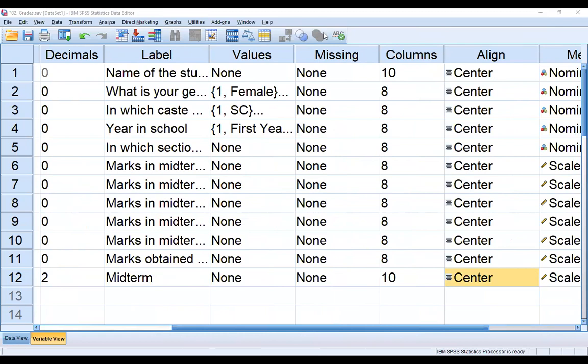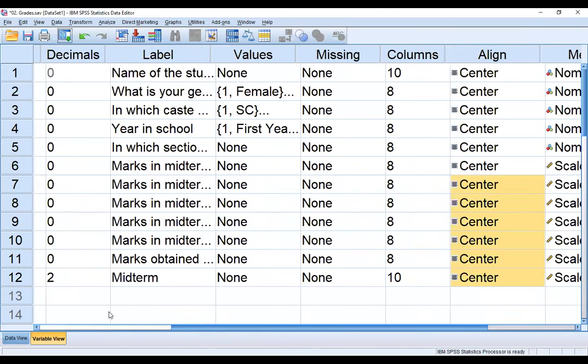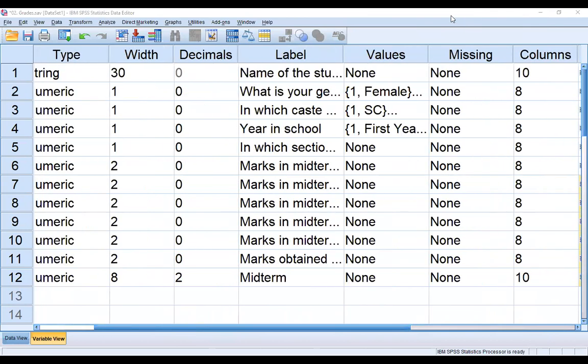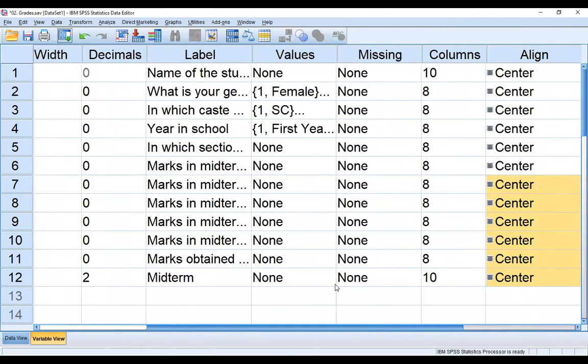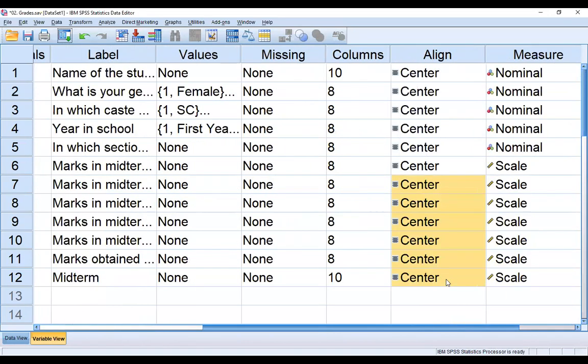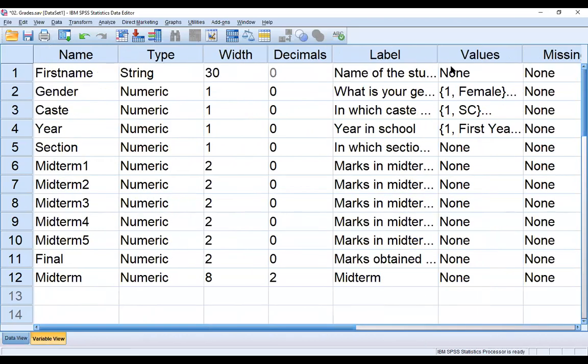So I am sharing again. Is it visible? Can you see this screen? Okay. Thank you. Now, so align, I have centered. Okay. Now in data view, we can see here the midterm.